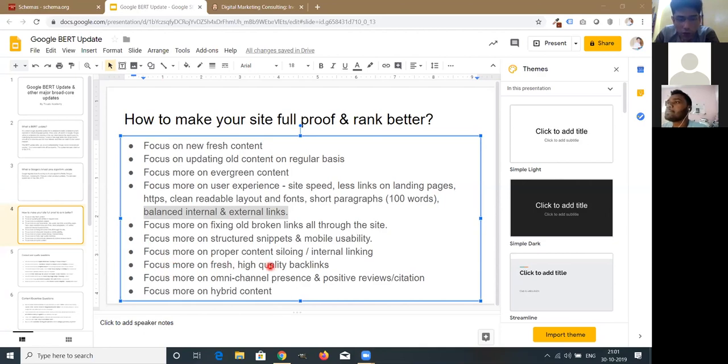Focus more on fresh and high quality backlinks. What you need to do is research properly how you can get fresh and good backlinks. Obviously, social sharing would be there that will fetch good backlinks for you. But there is another way out: you need to research your competitors, and then find out the type of backlinks they are getting. I will show you in the next slide how we can do it.